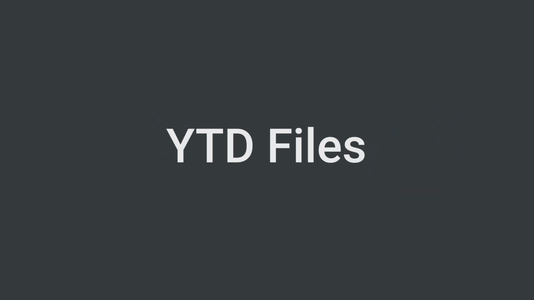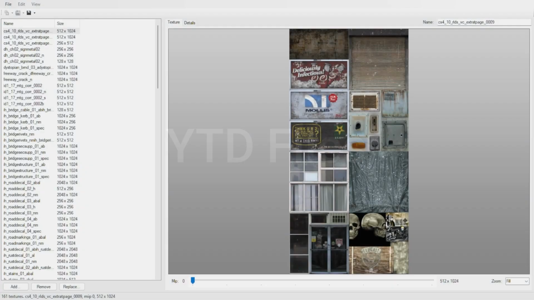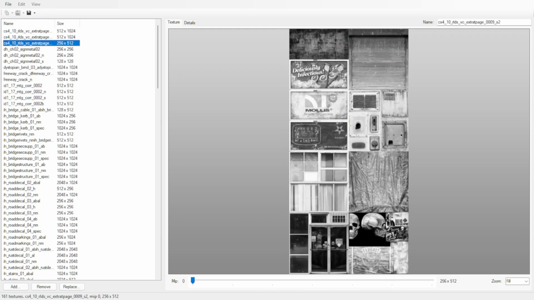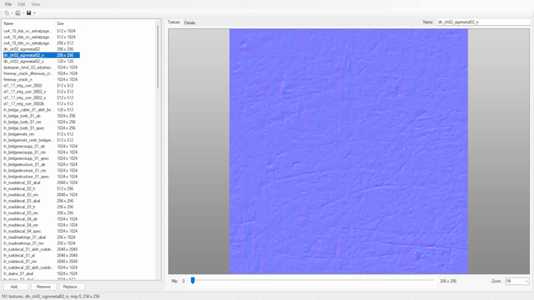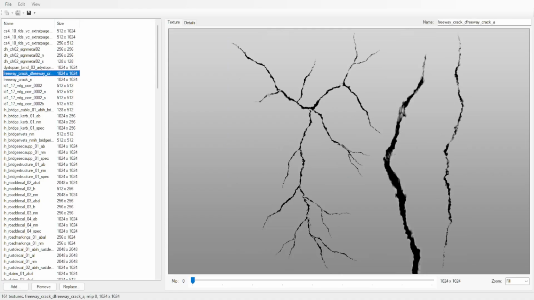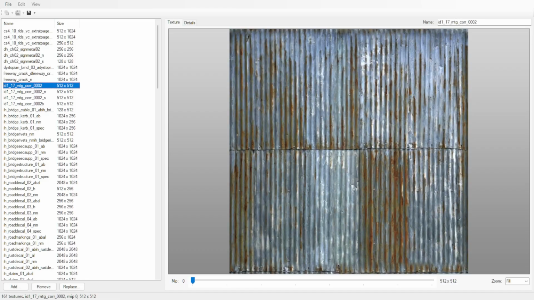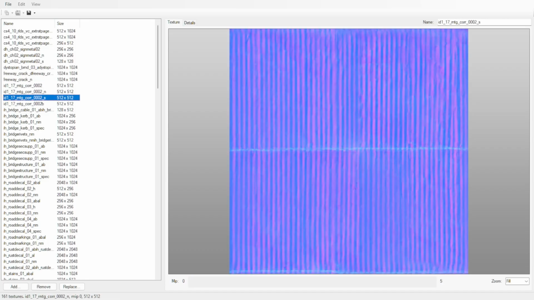YTD file or texture dictionary is where you can store a bunch of textures which is used by your model. While you can pack textures within your model, YTD is an optimized and conventional approach where your required textures are kept in one place and can be shared with other models. It is important to note that YTD files only contain DDS images.